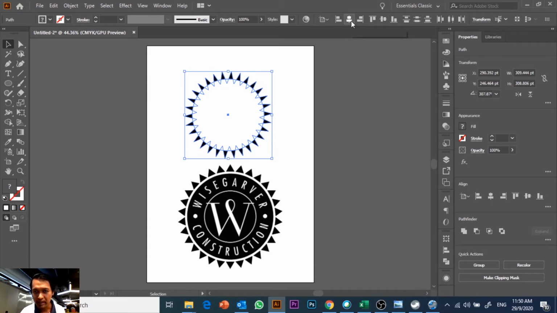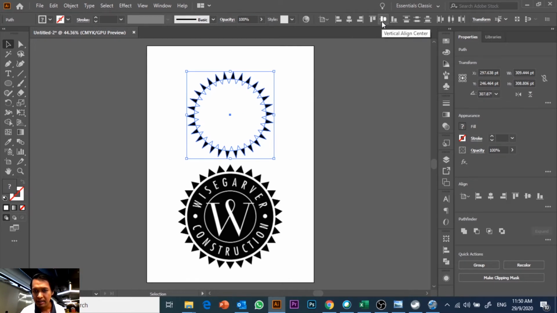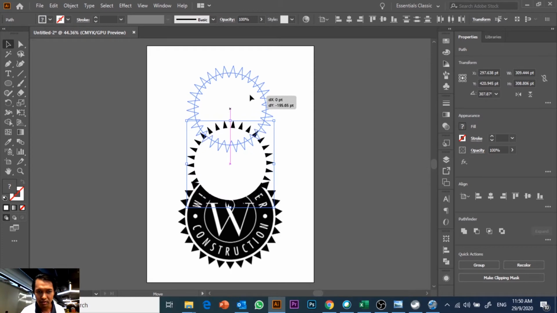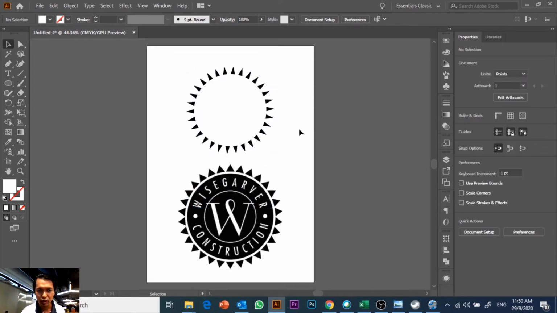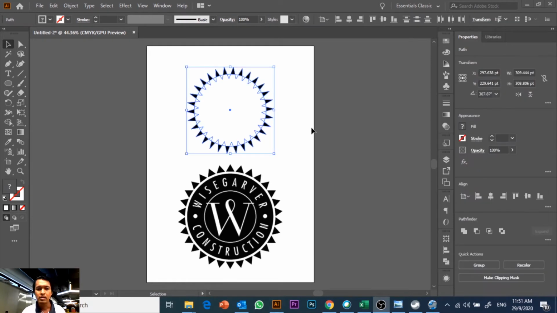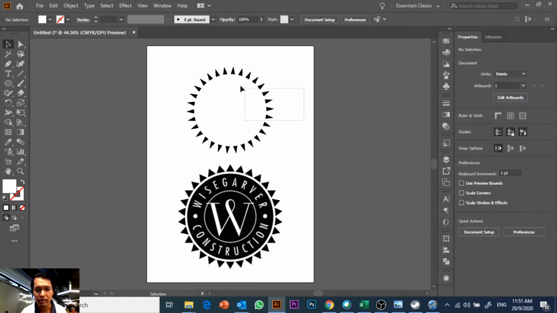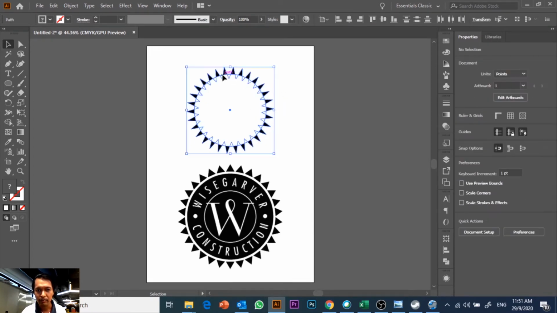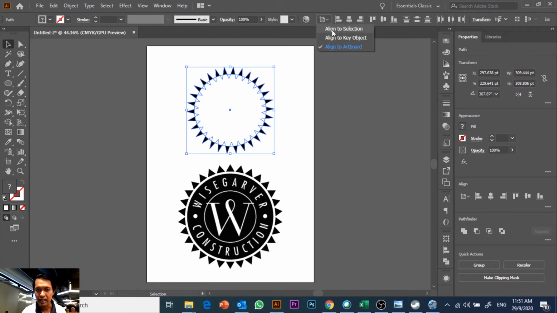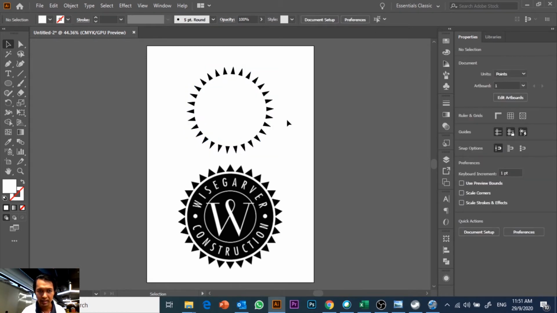On your panel over here, click horizontal align center and vertical align center. So you will get both of the objects positioned in the middle of each other. If you have problems with the alignment of the objects, make sure you select align to selection. Make sure it is in the middle of each other, and then we can create another circle in the middle of the object.